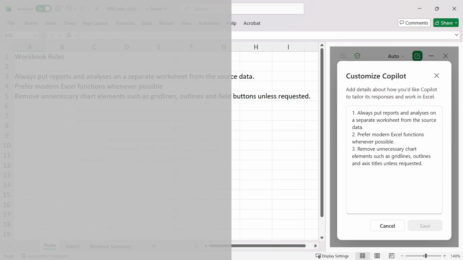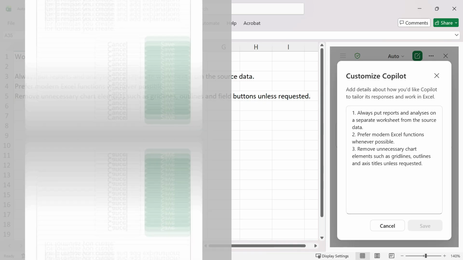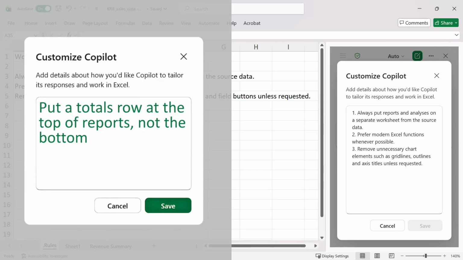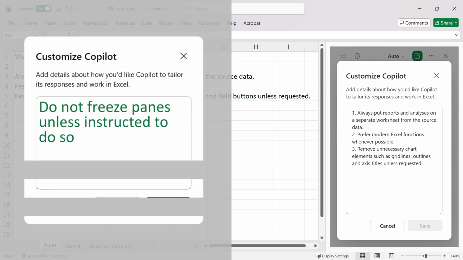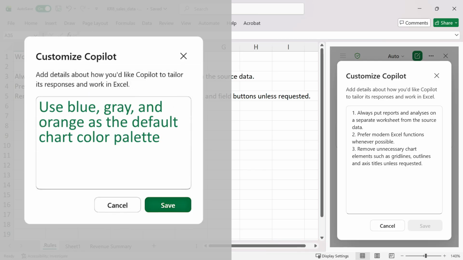Once you understand this concept, there are lots of other rules you can try. For example, put a totals row at the top of the reports, not the bottom. Do not freeze panes unless instructed to do so. Use blue, gray, and orange as the default chart color palette. Start with the things you find yourself correcting repeatedly. That's where you will get the biggest payoff.